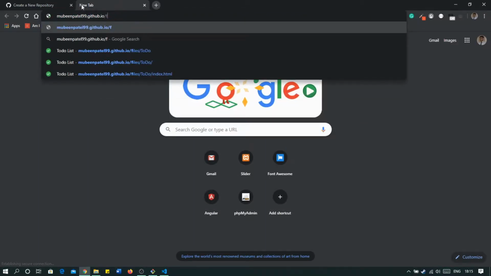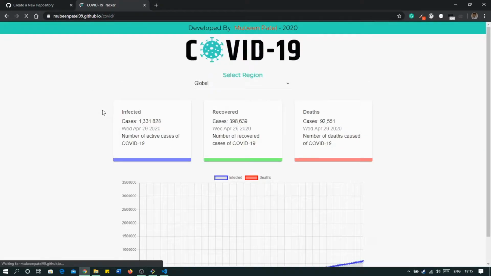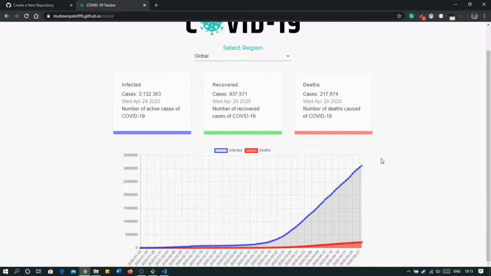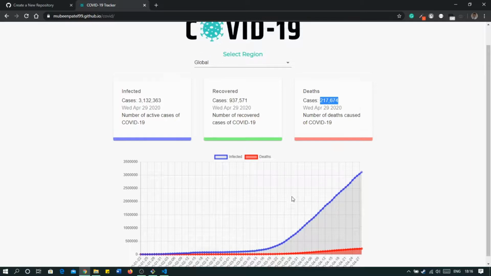Okay, it's time I show you the second thing I spoke to you about. This is the COVID-19 global tracker I developed for my personal project, and it shows the count of the infected, the recovered and deaths of the people globally as well as country wise, and also in the form of a chart. I have mentioned the link in the description below.